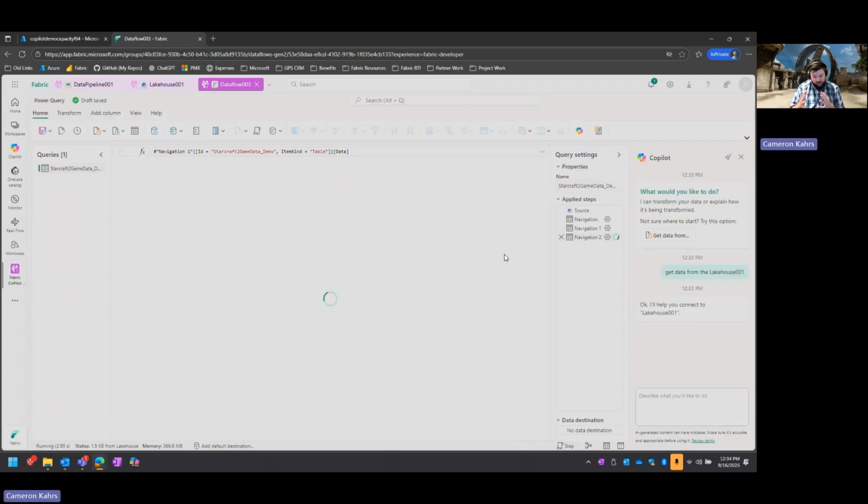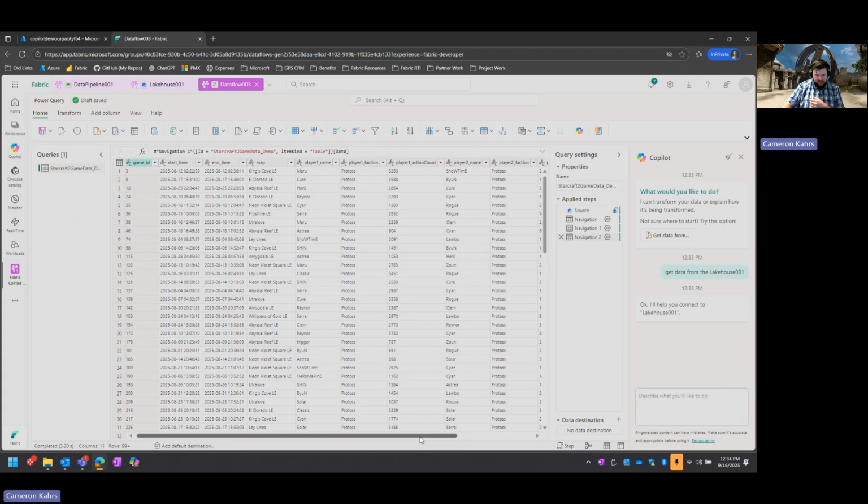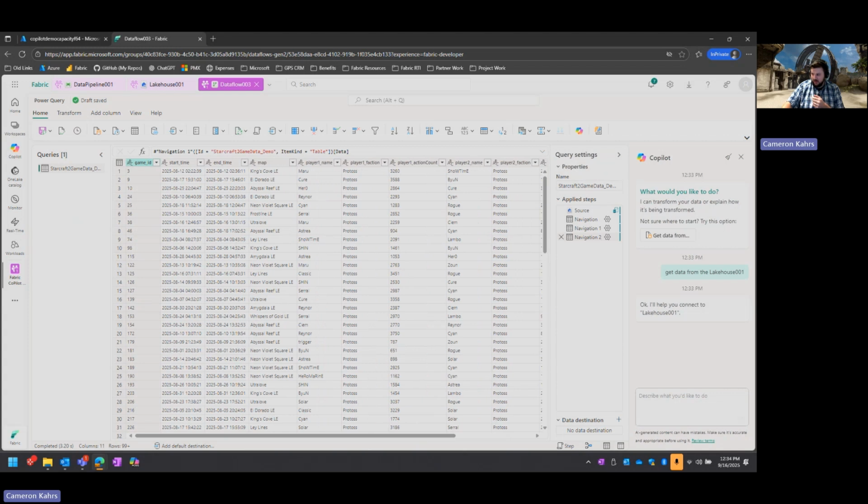Now, the first thing we want to do anytime we're doing bronze to silver transformations is clean up these columns and do those calculated columns that we want. The first thing I notice obviously is that start time, end time, the action count, it's all text. I want to change that. So I can actually have CoPilot do that for me.